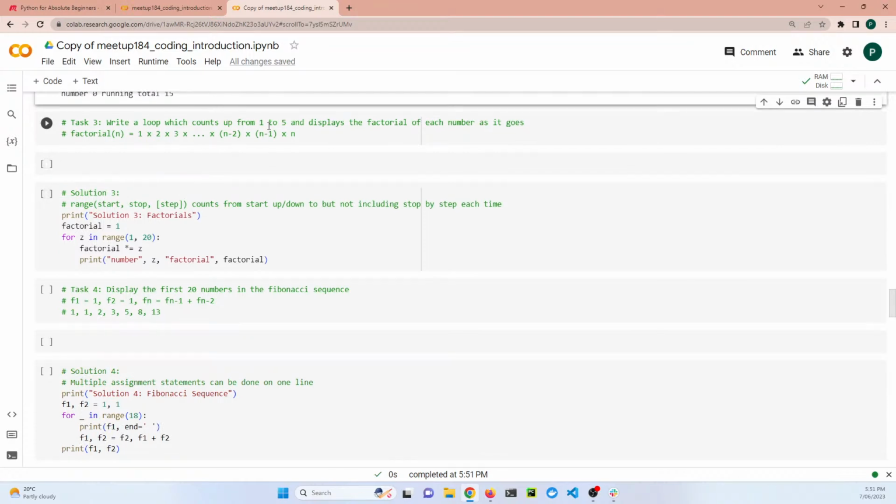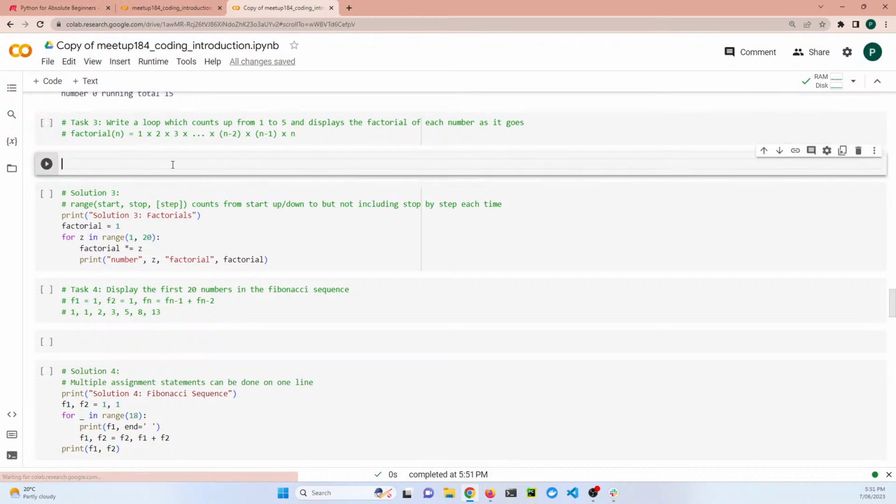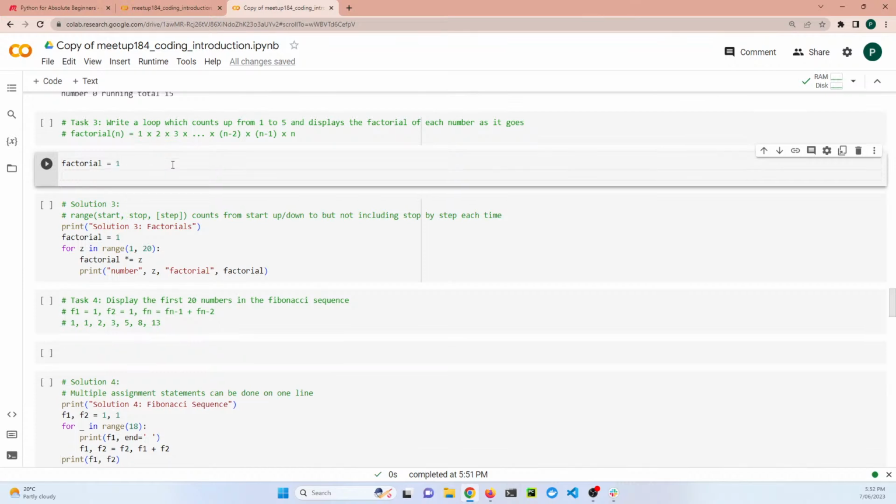Okay, write a loop which counts up from 1 to 5 and displays the factorial of each number as it goes. The factorial of a number is factorial of n is 1 times 2 times 3 all the way up to n. Okay, so just like before when we had a total, let's have a variable called factorial, and we're going to start it with the value 1. We can't start it with 0 because we're multiplying, and otherwise it'll always be 0.